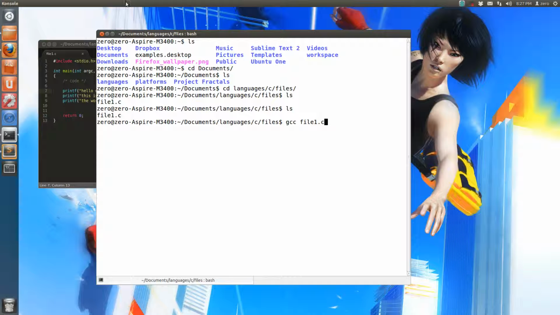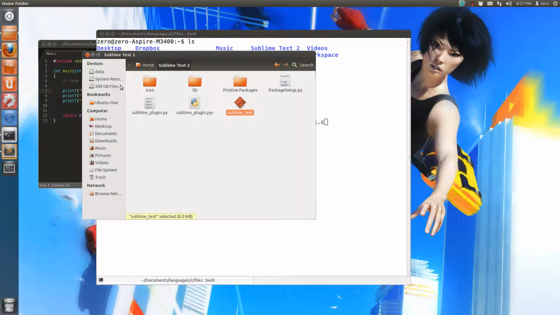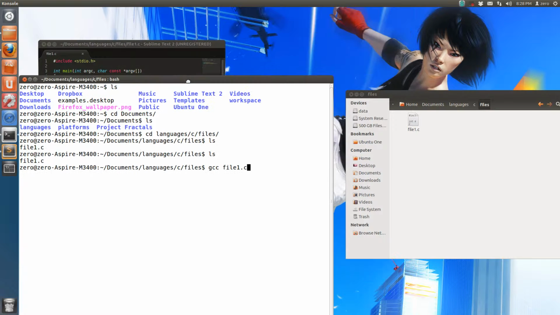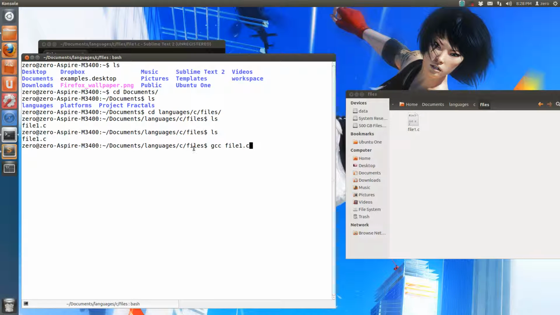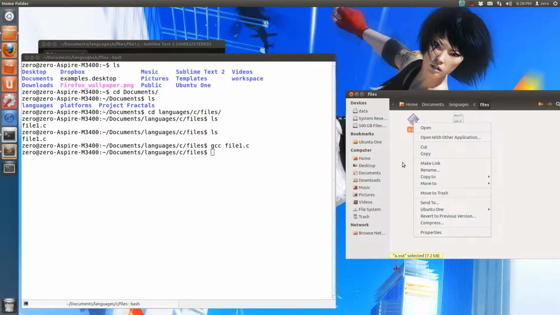And when I press enter, notice here, in documents, languages, C files, right now there is just one file, and once I compile with gcc file1.c and press enter, a new file came up, a.out. So what is a.out? a.out is the output file generated by GCC after compiling, which doesn't contain my code. If you open it, it doesn't contain code. It contains the binaries after compiling the program, which I can run now.